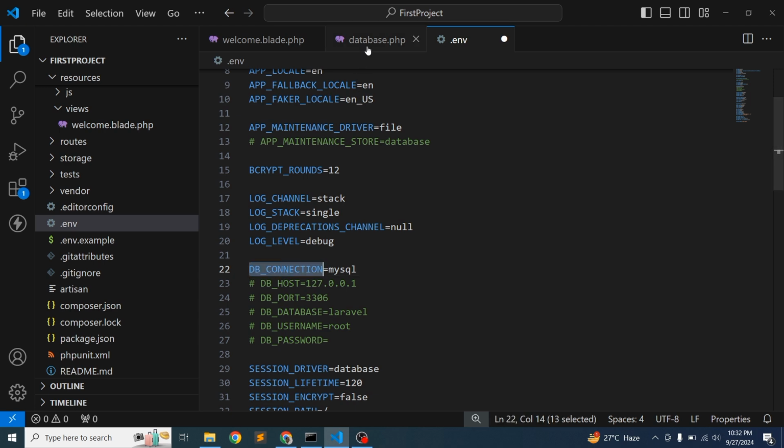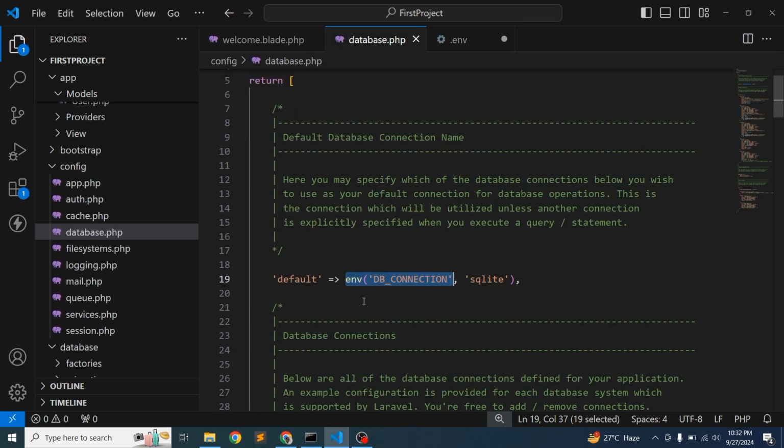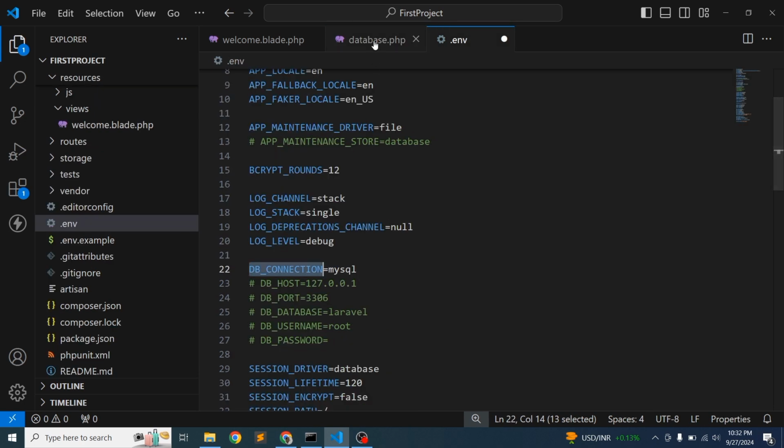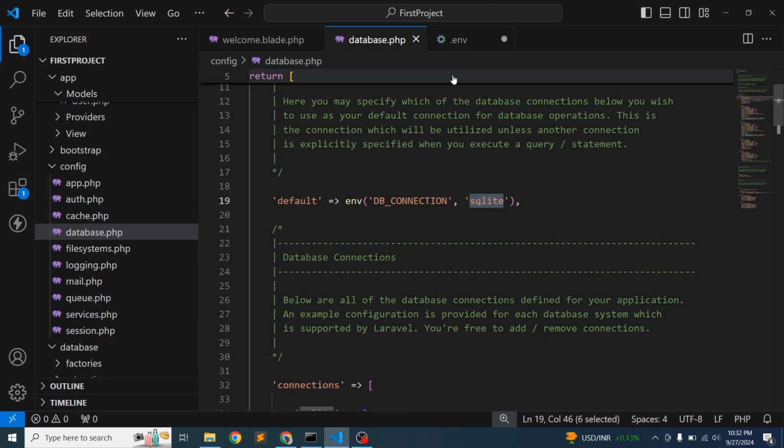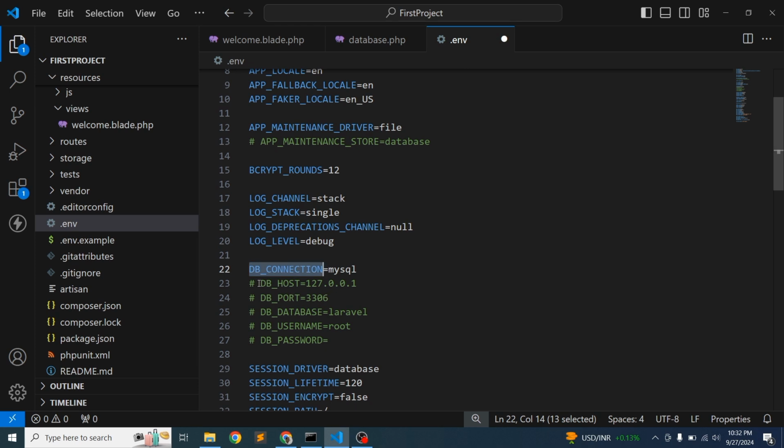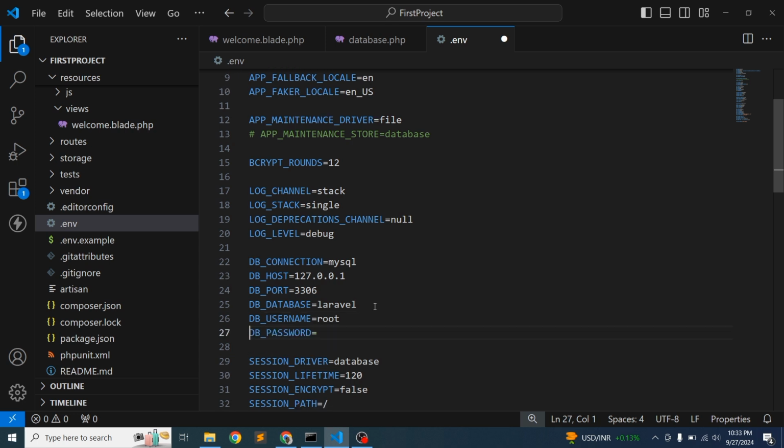So this is the DB connection. By default, the DB connection is SQLite, but if you set any connection in the DB connection variable, then it will be applied, meaning our connection name becomes MySQL. Now open the DB host: 127.0.0.1, no problem, then the DB port, and then the database name. The database name is laravel 11, the username is root, and the password is blank. For me it's okay. So now the database connection is completed.